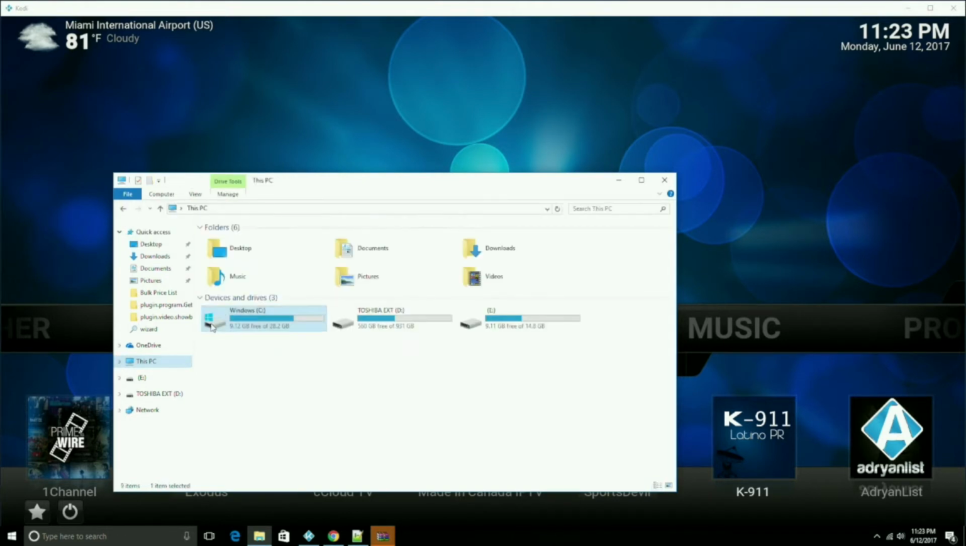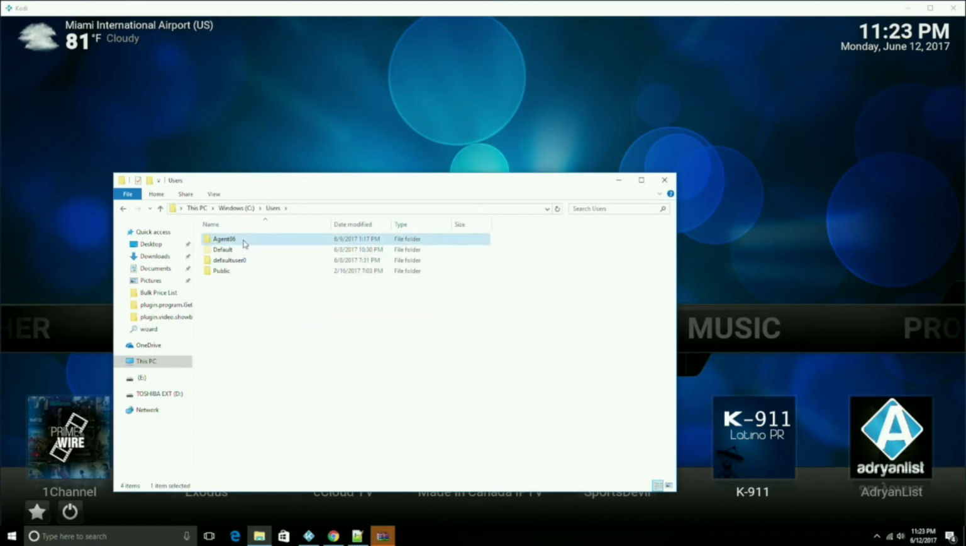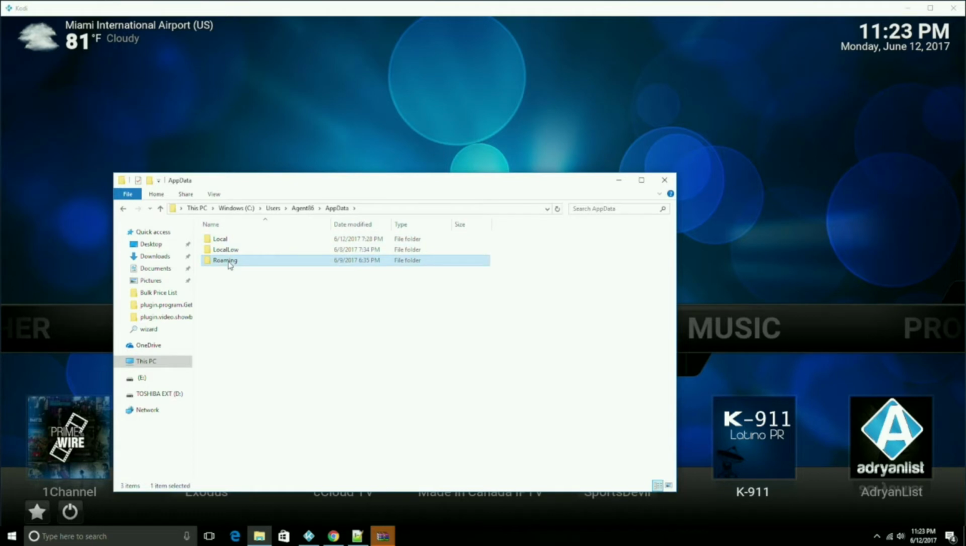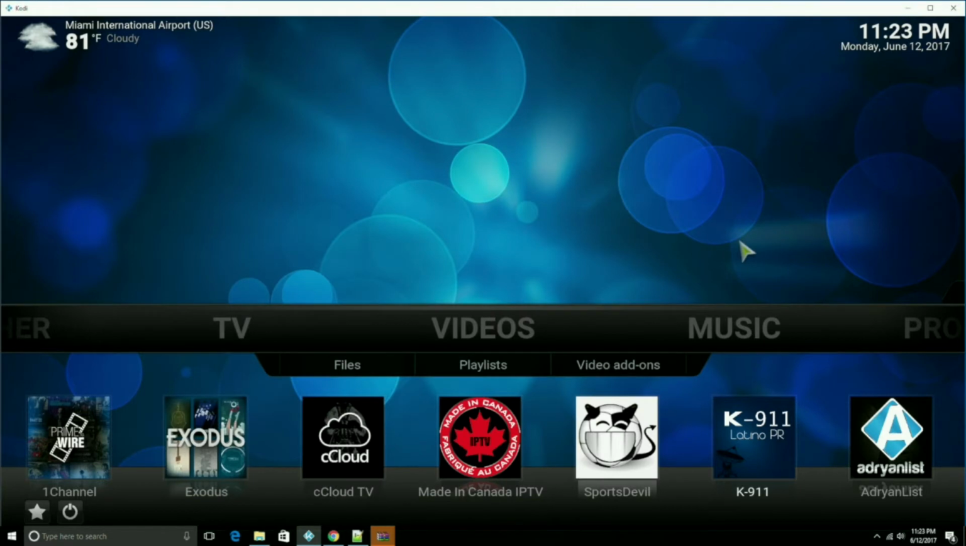So from This PC, click on the C drive, click Users, click your username, I'm Agent86. Click AppData, click Roaming, and here's your Kodi folder. So if you were to right click right here and delete this folder, then your Kodi is going to be blank.